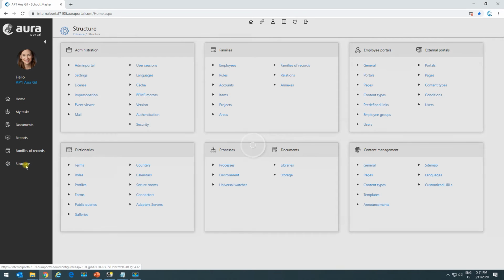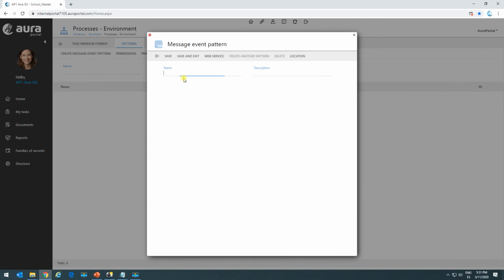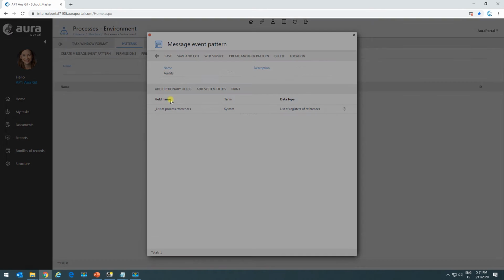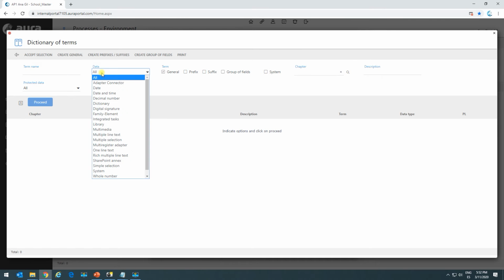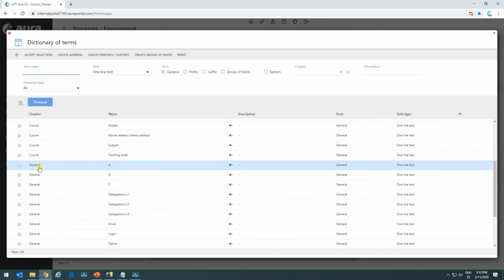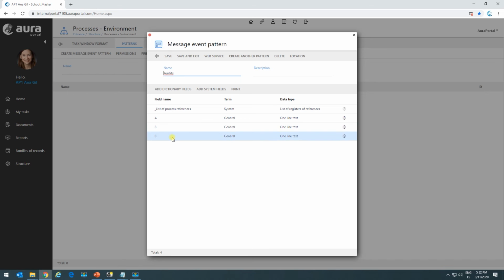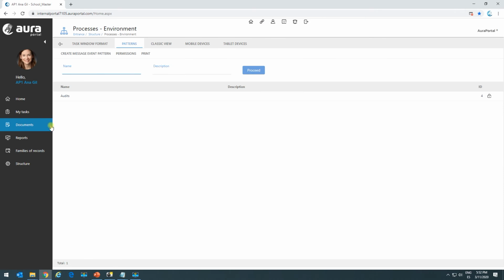So what I'm going to do now is go to structure and create a pattern. I go to environment, patterns, I create a new pattern, I call it audits, I save, and I add a few fields here. For example, I'm going to add fields A, B, and C. Okay, my pattern has been created. I'll save and exit.